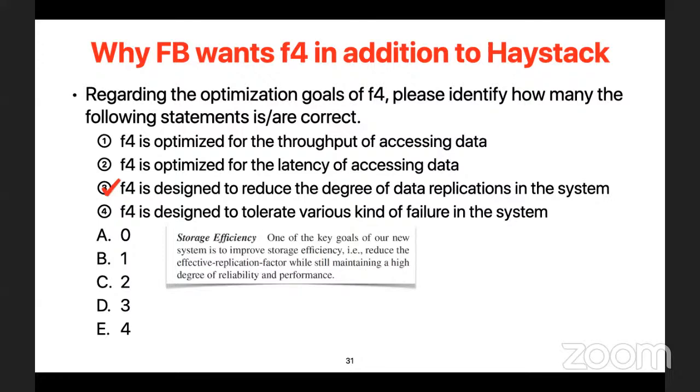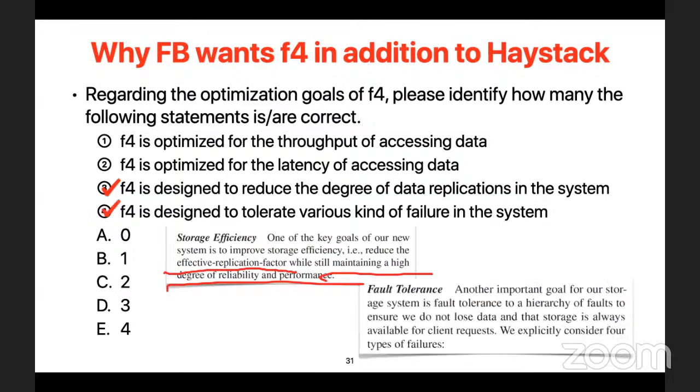So one of the key goals of F4 is the storage efficiency. Reduce the effective replication factor while still maintaining a high degree of reliability and performance. How about the fourth one? I would say yes, right? Because another important goal of our storage system is fault tolerance to a hierarchy of faults, to ensure we do not lose data and that storage is always available for client requests.